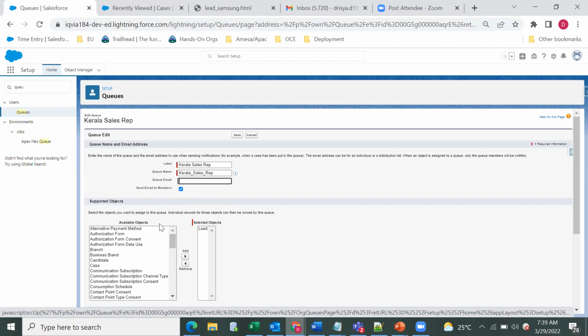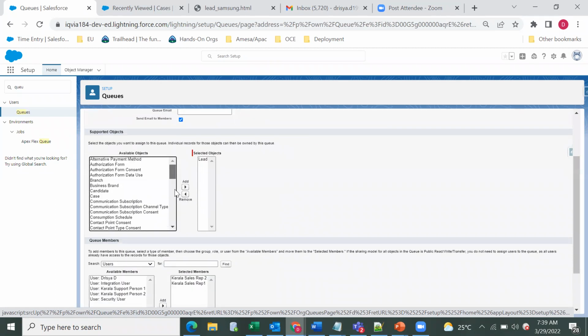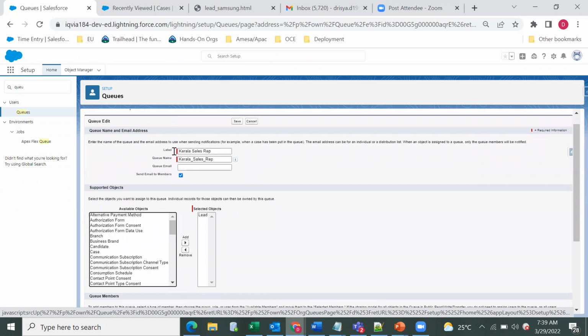Then the next section is the object we have to select. So these are the available objects for creating a queue, and we can select more than one object for a single queue also. So here the requirement is that Kerala sales rep is dealing with lead objects. I have selected the lead object here.